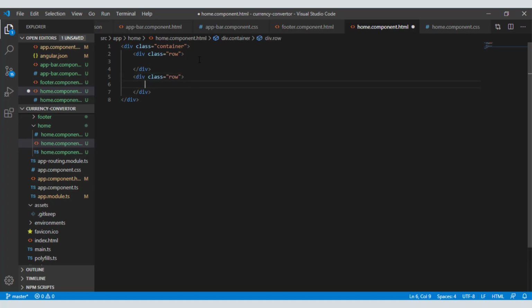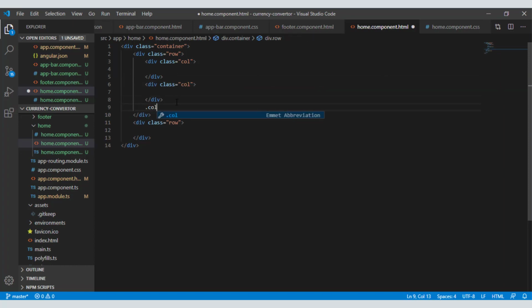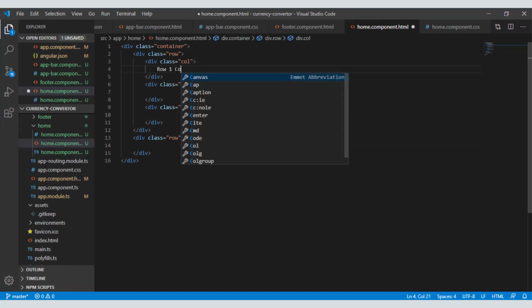To define a column, we use a class called col, and we can have multiple columns as well. In the first row, let's create 3 columns. This will divide up our horizontal space into 3 separate columns, and let's put in some content over here, and inside the second row we'll create 2 columns.